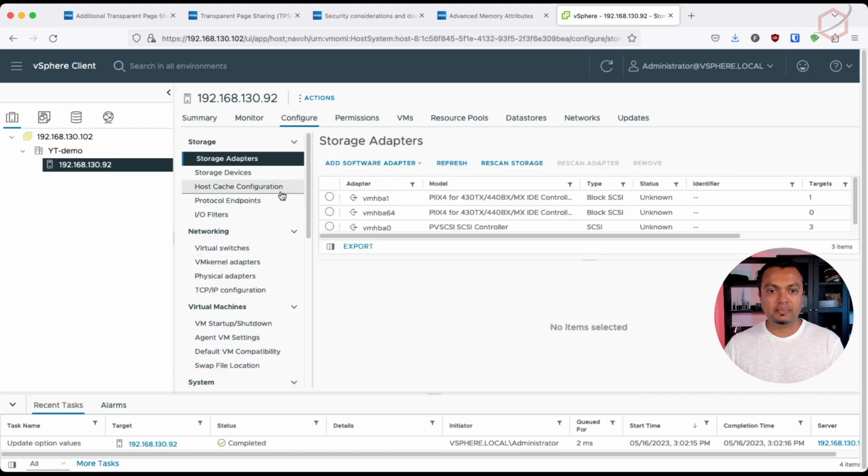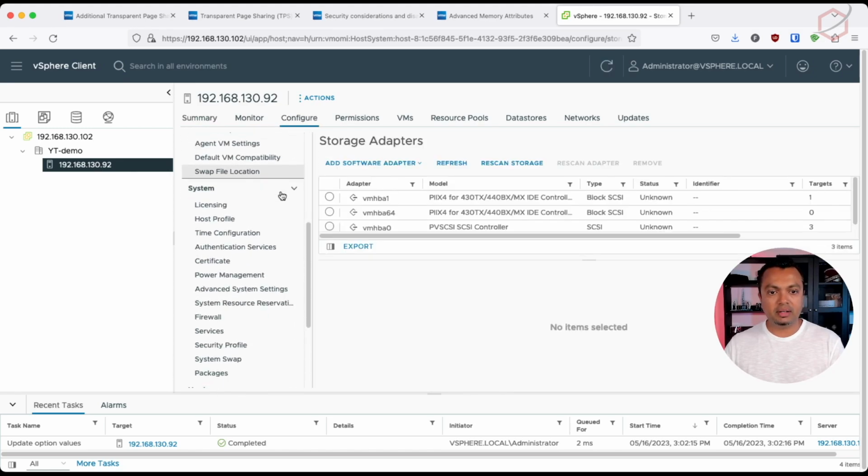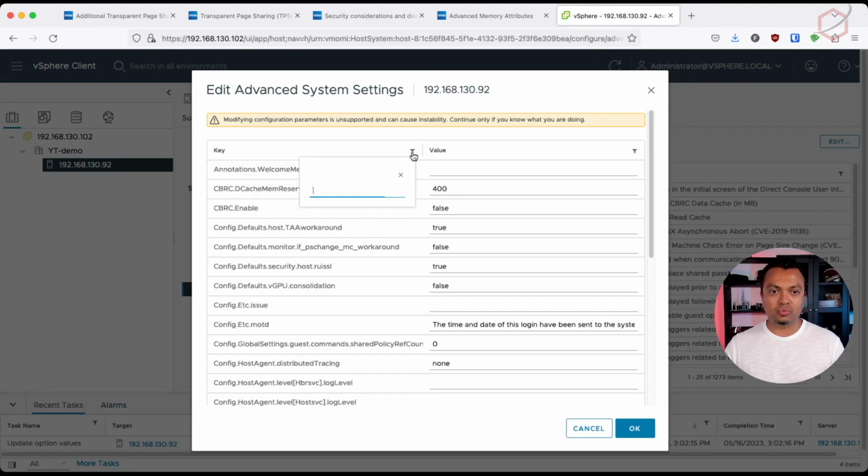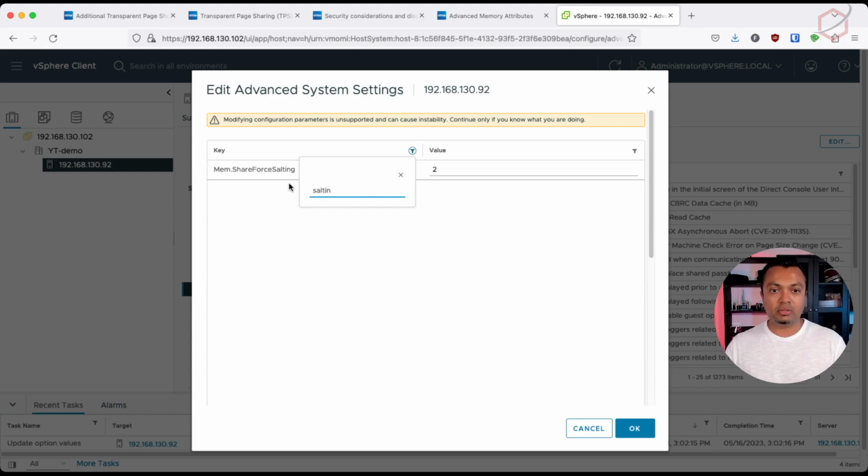Click on configure and then we have to find the advanced system settings. Within the advanced system settings, we have to click on edit because we have to change those two values. Well, the first one is the salting option, the Mem.ShareForceSalting option. Change the value to 0. We don't want ESXi doing this anymore and allowing page sharing between virtual machines on that same ESXi host. So change the value to 0.